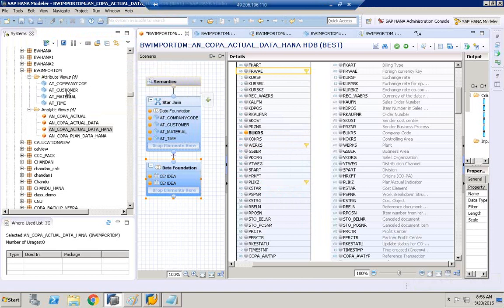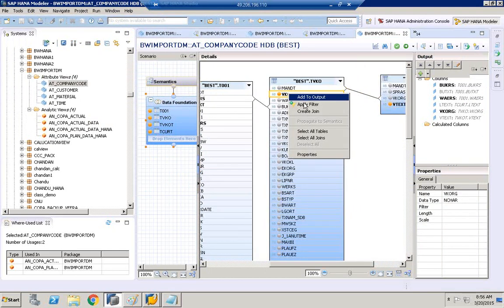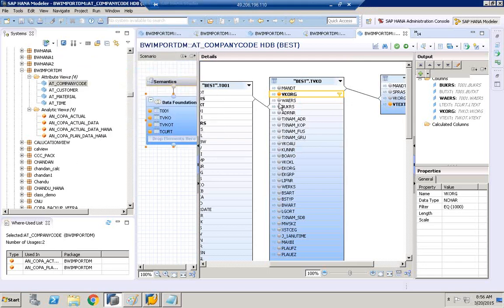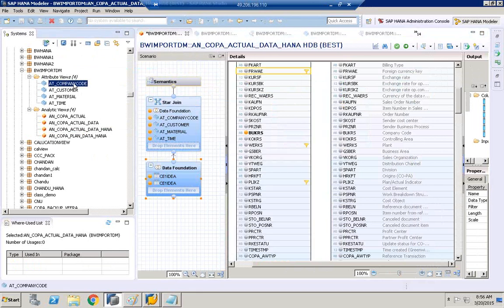So even we can do filters at the attribute views. Right click. You can apply filters on a company code or sales organization. And further, the output of this attribute view is then passed to the analytic view. In the analytic view, again at the data foundation, I can do further filtering on a table. So it applies a filter over here. Based on the filter condition, it transfers the data to analytic view. And again, it applies this filter and then it produces the output.